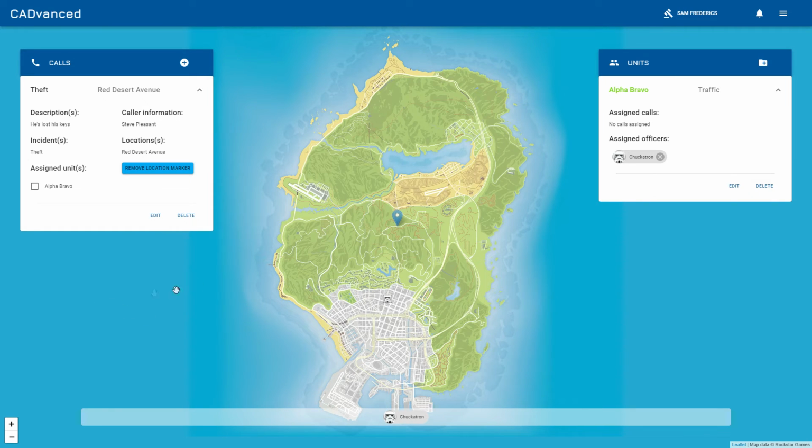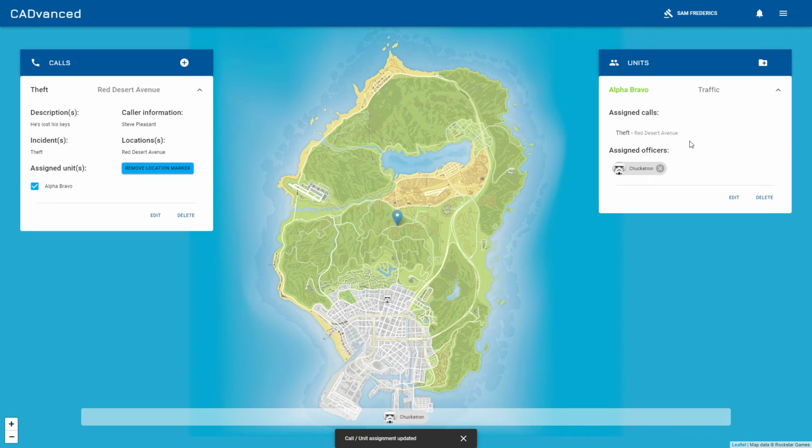So if I then assign the Alpha Bravo unit to this new call here, you can see that shown over here. And in game again, if you're using the 5M plugin, users who are assigned to that unit will be notified that they've got a call. So that's the main parts of the CAD screen. What we're going to do now is go in game and see how this all relates to players inside the game. So I'll see you there.